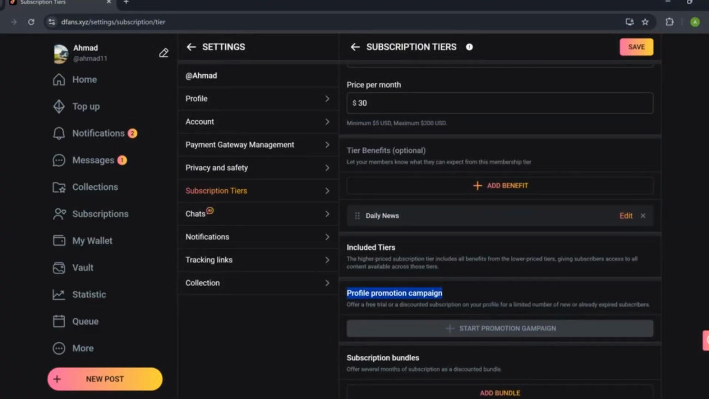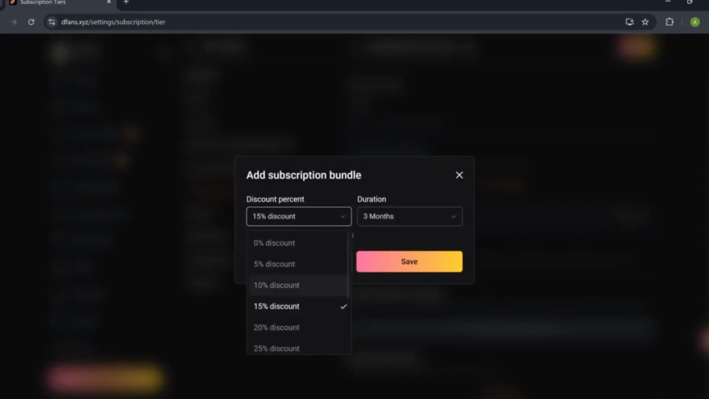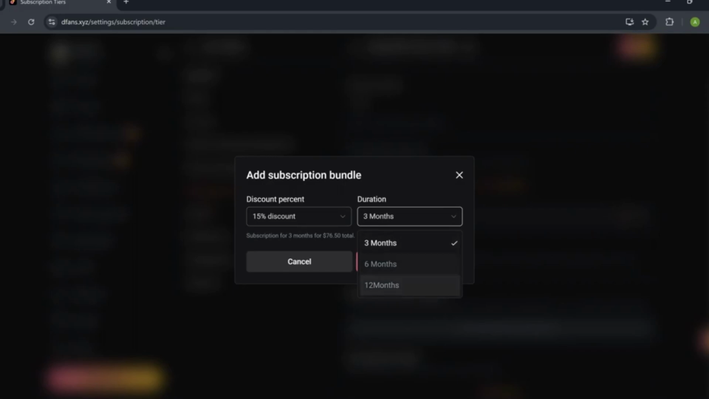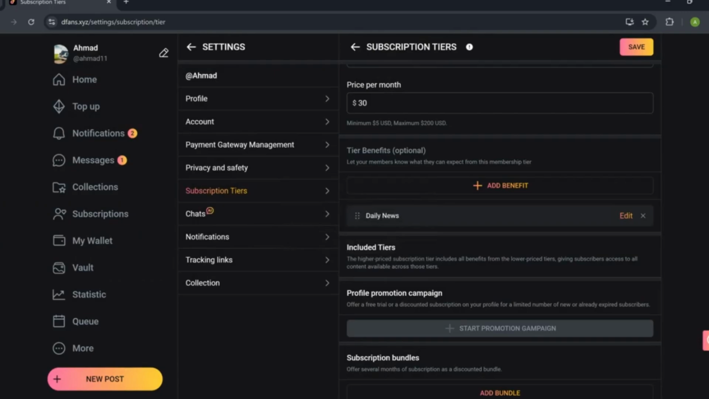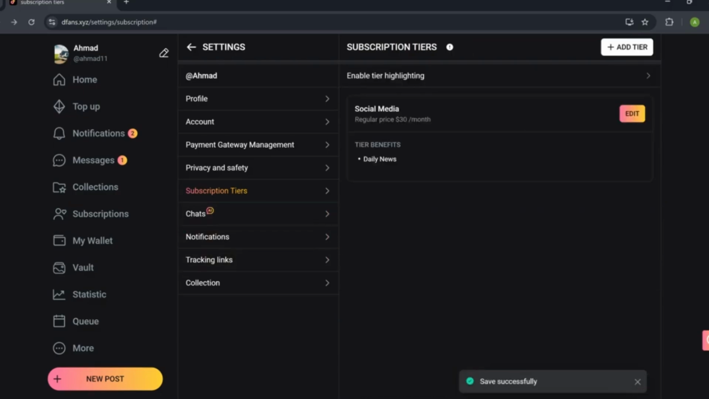Next we have the promotional bundle, and down below we have the subscription bundle section. Add a discount. I will go with 15% and then set the duration, for example 3 months. Once that's done, hit the save button and just like that you will have created your profile, your subscription tier and your first promotional offer. Everything is set up and ready to start earning. After completing your subscription tier setup, click the save button to continue.